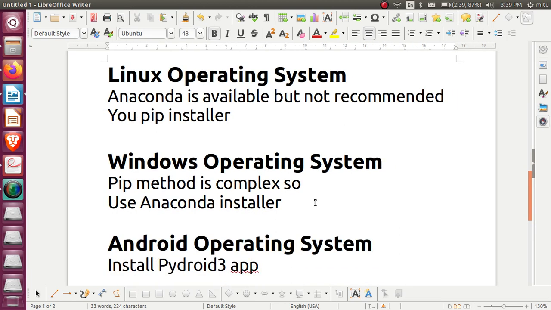Linux operating system. If you're using Linux, I'm using Linux here. Ubuntu 16.04 is my version. Maybe now 20.04 LTS is available. Anaconda is available. Anaconda is a special installer for data science applications. It comes with the packages required for data science applications also. Anaconda is available but not recommended because it takes too much time, and most of the time system applications will get slow. That's why I will not recommend Anaconda, but we can use the pip installer for Linux operating systems. I will show this practically, how to do it.